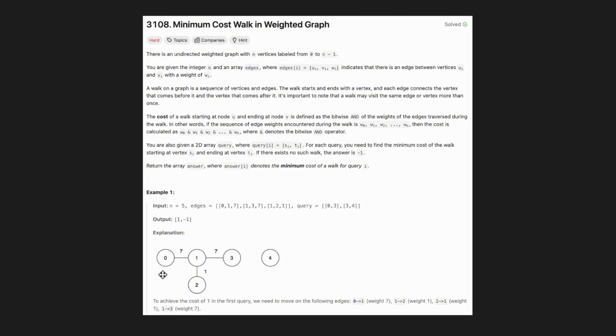And to travel from point A to point B, we will calculate the bitwise AND of all the edges that are added up. And if there's no way to get to the ending vertice, then we return -1. So if you look at this example, there's no way to travel from 3 to 4. So for the second output of the resulting array, we return -1.